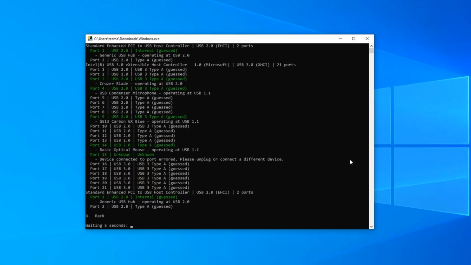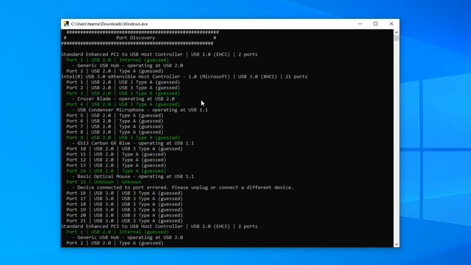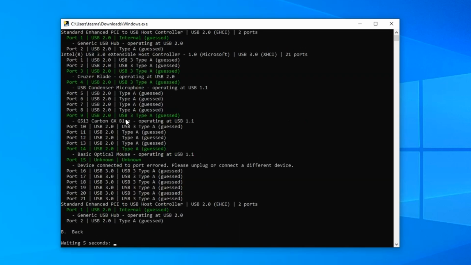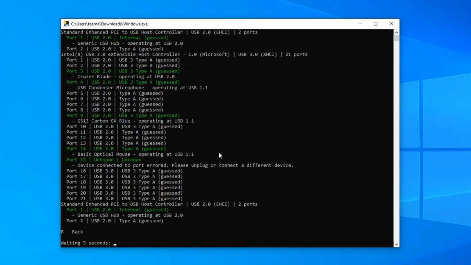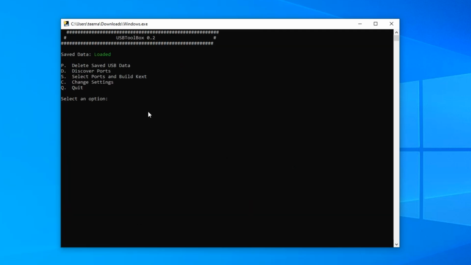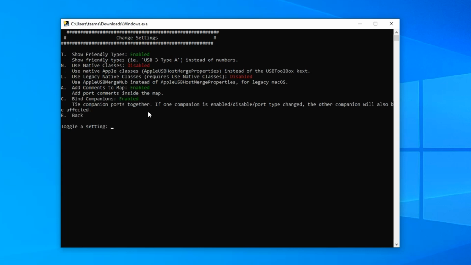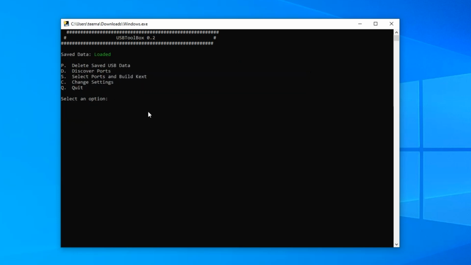So just allow it to run for a couple seconds, and it should include all your USB ports. So you can see right here over 21 ports, and like I said, the maximum is 15. So let's hit B to go back since we have loaded all the USB ports. Now hit C to change settings, and then hit C again to disable bind companion. Now we're going to find out why we are doing this later, but let's just do it for now. And then hit B to go back. Enter S to select ports and build Kext.